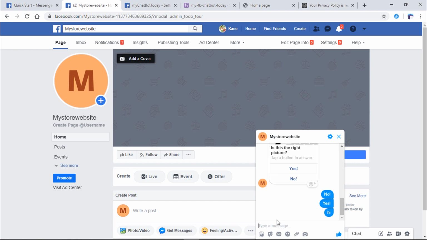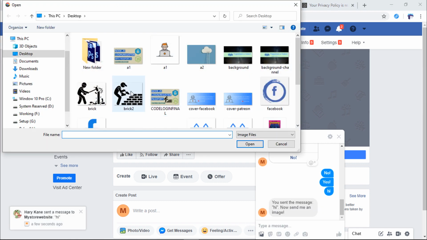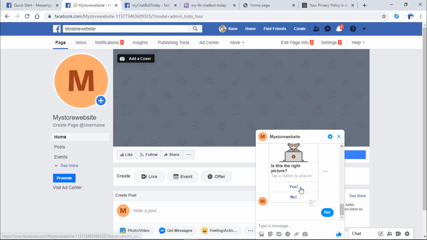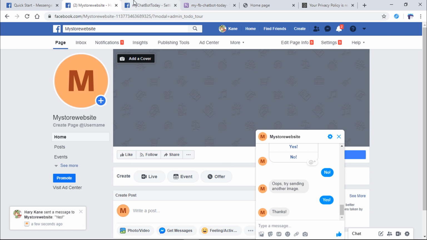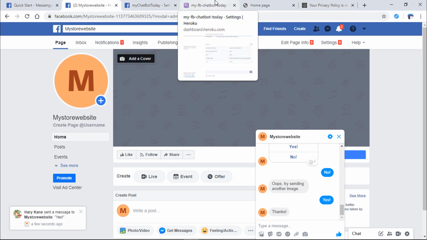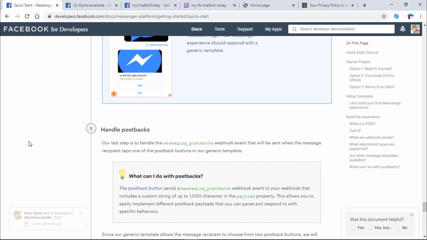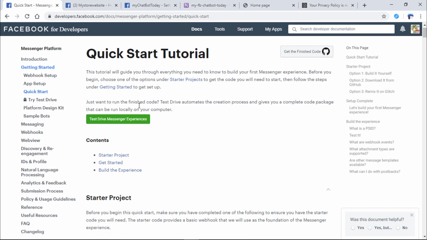Let's start with my Facebook account. I send an image. This time, our postback works. This is a basic step to build a Facebook Messenger bot. The next thing I'm going to show you is the way to embed the Facebook chat plugin into your own website.